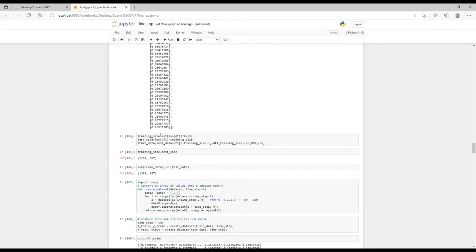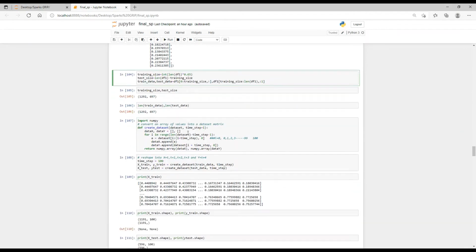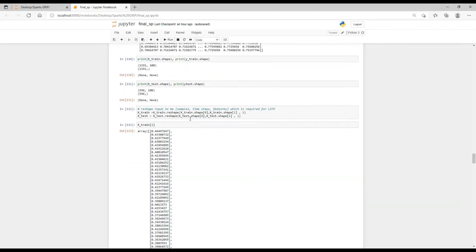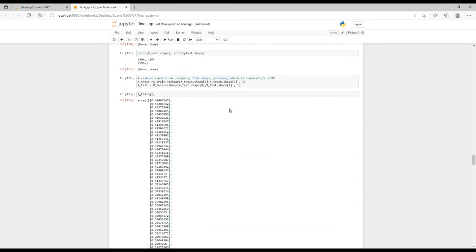Now we are splitting the data into training and test sets. We are using 65% of the data for training and the rest of it for testing. Again, here I've used train and test data for splitting. We also need to reshape the entire data we have in xtrain and xtest, which is necessary for LSTM.